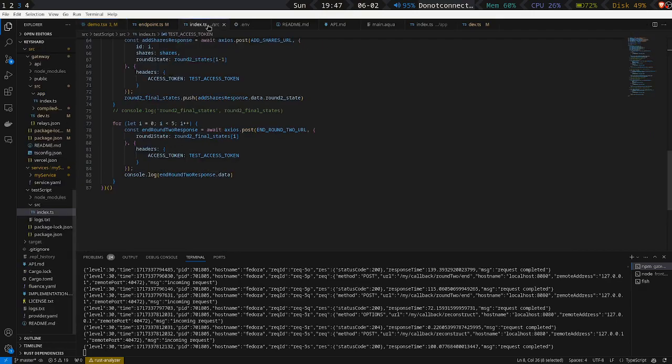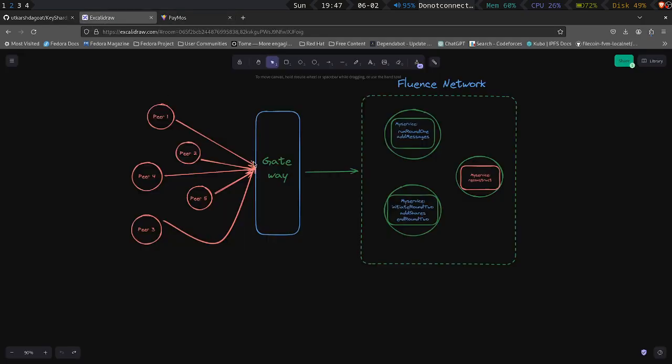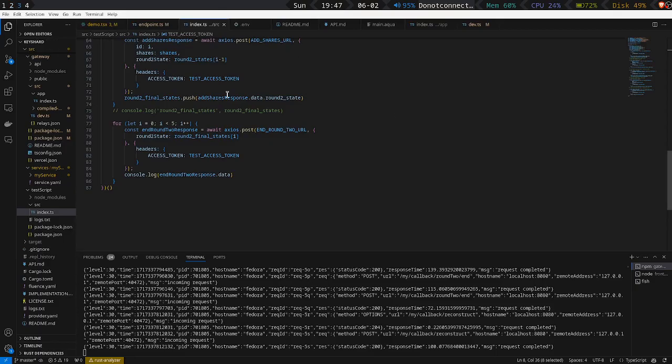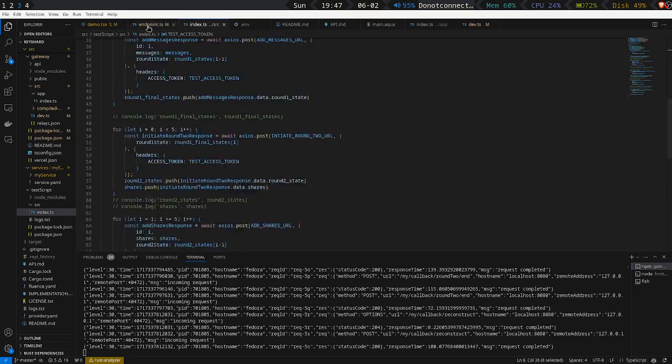Now I will dive into the code. What I'm basically doing is calling through a gateway. This is an architecture, a gateway which sits on top of the Fluence network. This is done from the Fluence init CLI command. You get a gateway, which is a serverless Fastify server. It has exposed all these endpoints.